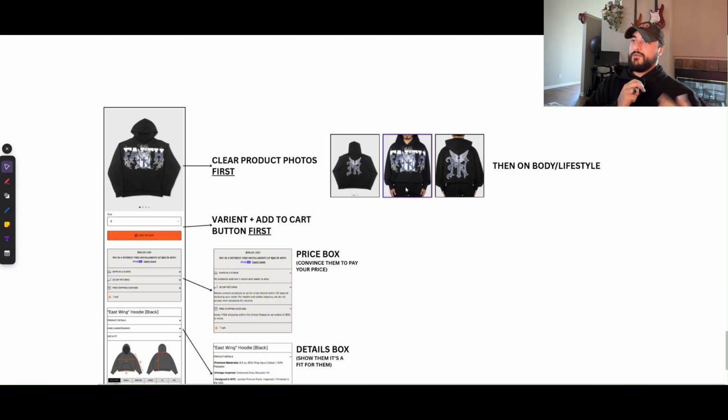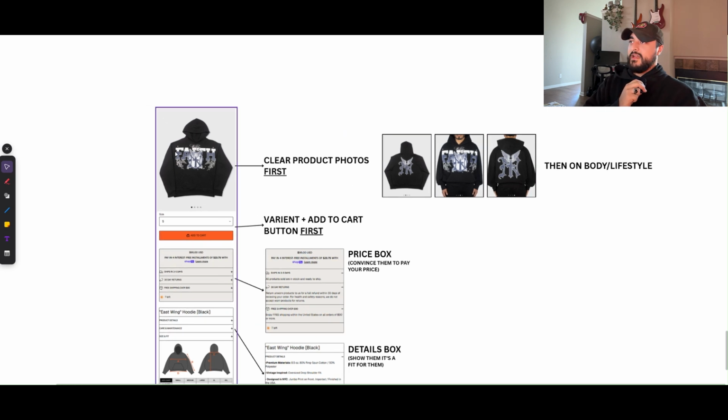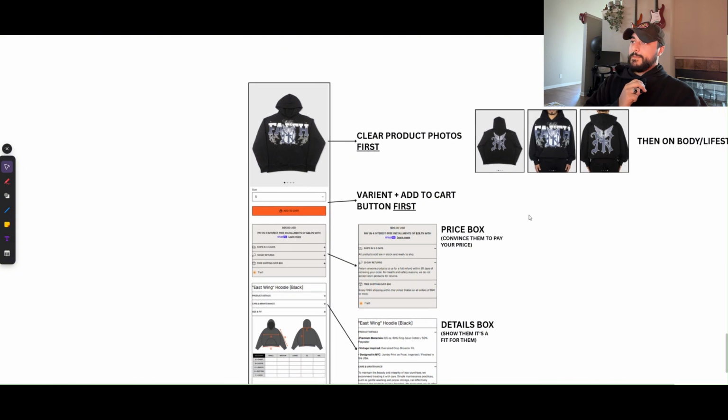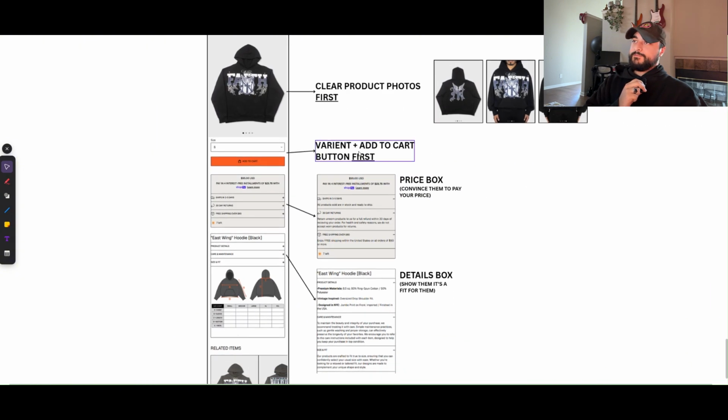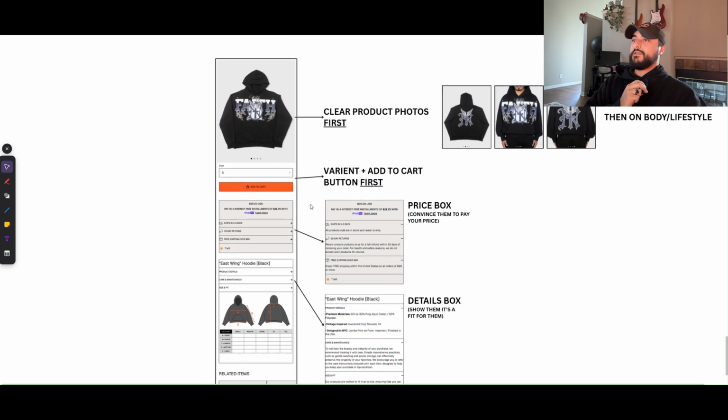And then you can also show environments and things like that, but this brand did not do that. They just show what it looks like. And that's exactly what you need to do. You need to not confuse them at first. And if they want to know more, then they can scroll. Then from there, I'm going to have the variant and add to cart buttons first.